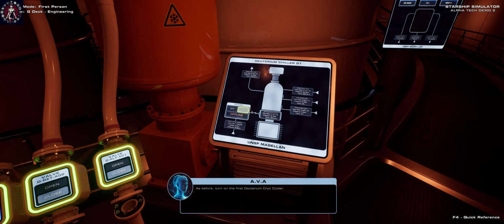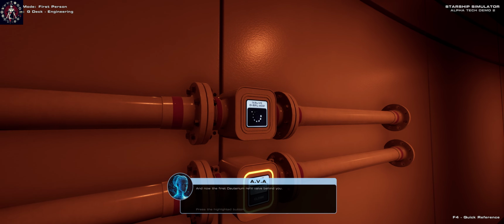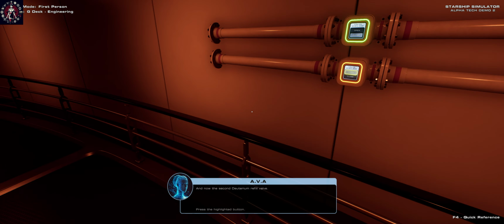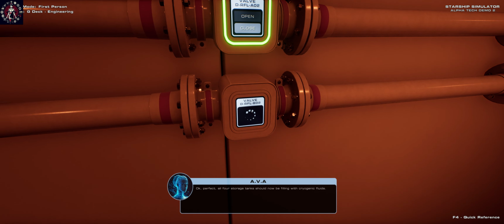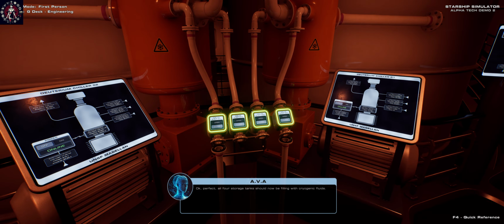As before, turn on the first deuterium cryocooler, and now the first deuterium refill valve behind you. Next, turn on the second deuterium cryocooler. And now the second deuterium refill valve. Okay, perfect. All 4 storage tanks should now be filling with cryogenic fluids.